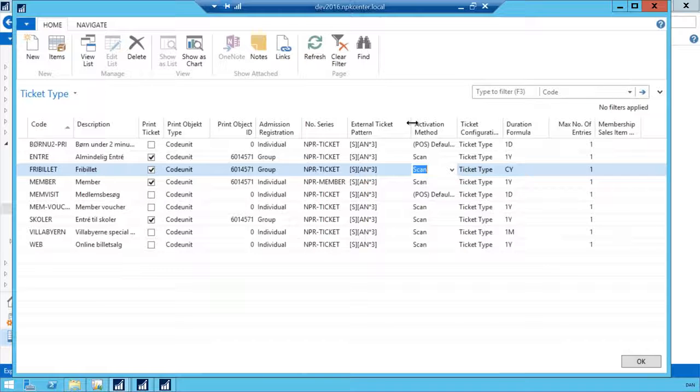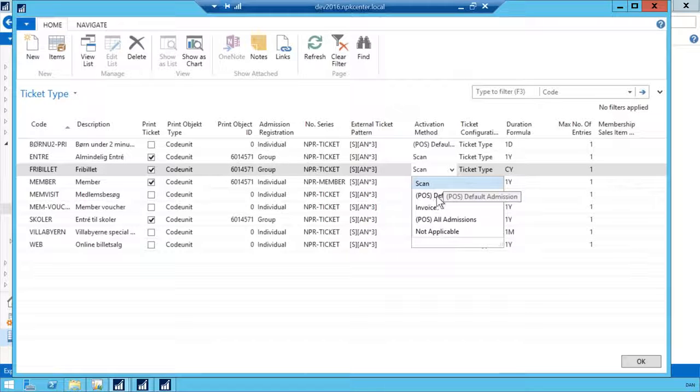And then we can decide when or how a ticket is activated. So there's a possibility of creating a ticket which is activated when you scan it. That would usually be for the web tickets, or if the tickets are sold separately from where you enter the museum. Then there's the POS, either the default admission or all admissions. I'll get back to what that means later. But that's the POS. Then in this scenario we could set it up so the tickets are activated on the sales.